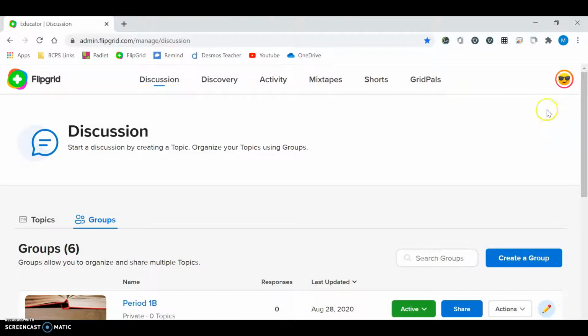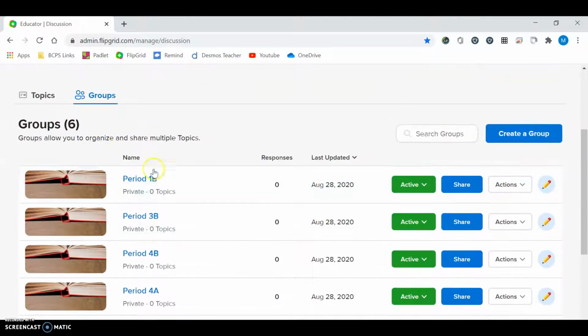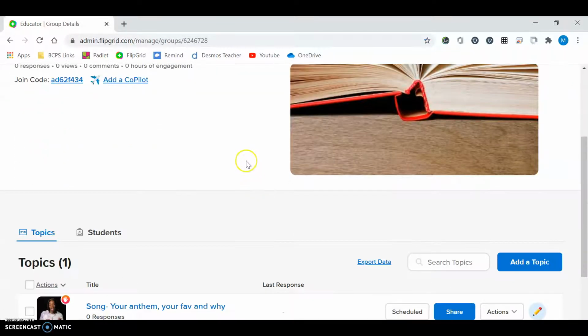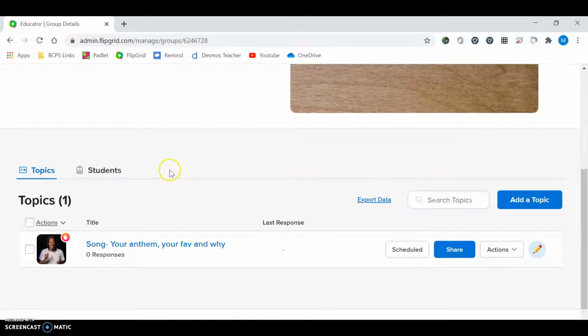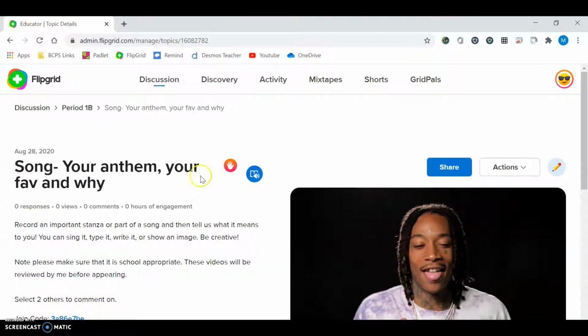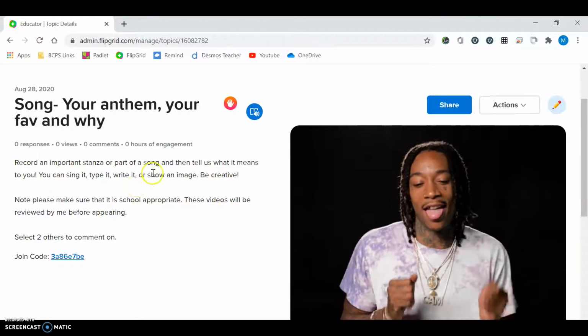It's a little bit different on mine just because I am a teacher, but you're going to go down to your groups and you're going to find my class, which is period 1B for this example. It's going to give you a brief description, some information, and then the topics. So the topics are what you actually record under. They're different like lessons almost, or activities. So this is the first lesson or activity that I gave you.